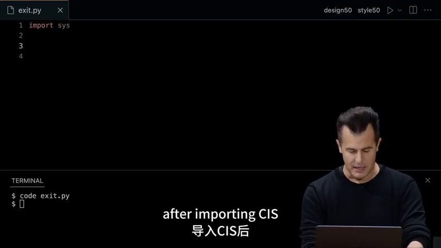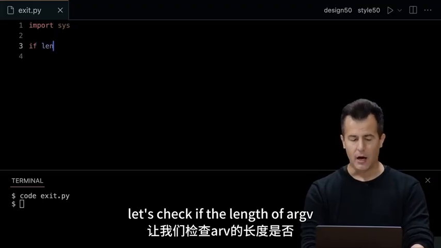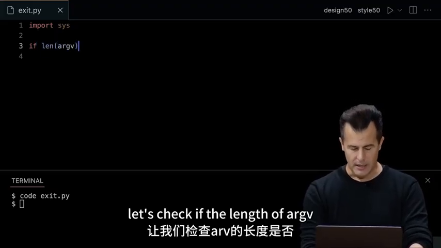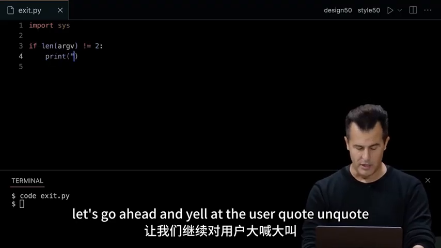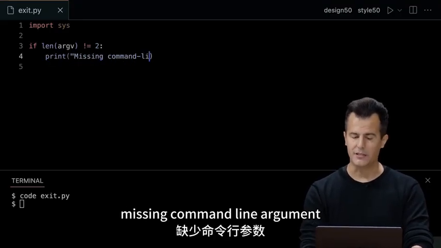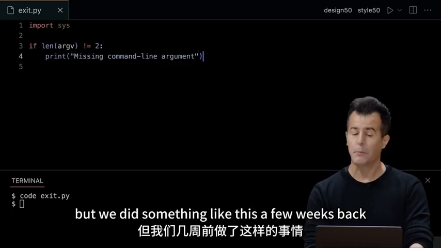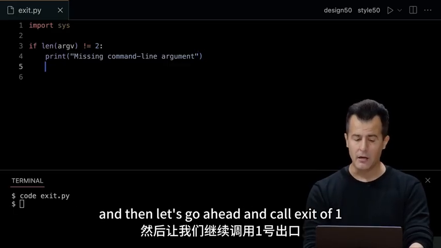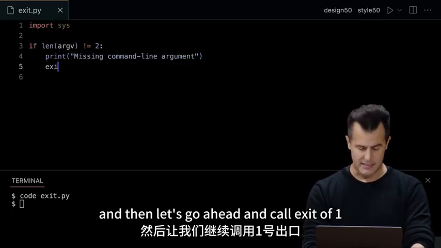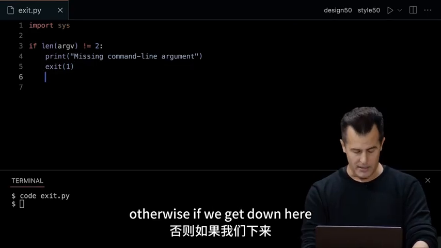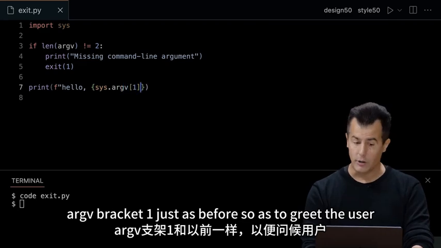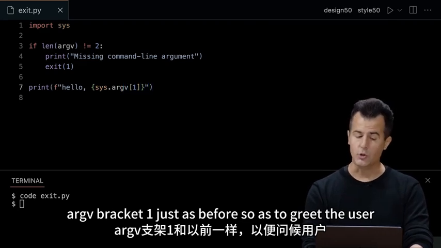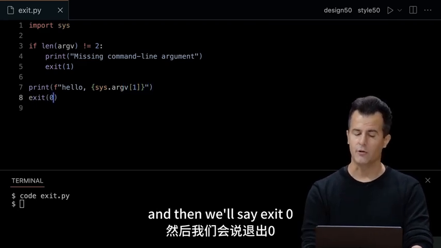After importing sys, let's check if the length of argv does not equal 2 things. Let's go ahead and yell at the user, quote unquote, missing command line argument. And we didn't spend long on this in C, but we did something like this a few weeks back. And then let's go ahead and call exit of 1. Otherwise, if we get down here, let's go ahead and say, as always, a format string of hello, comma, sys.argv bracket 1, just as before, so as to greet the user. And then we'll say exit 0.